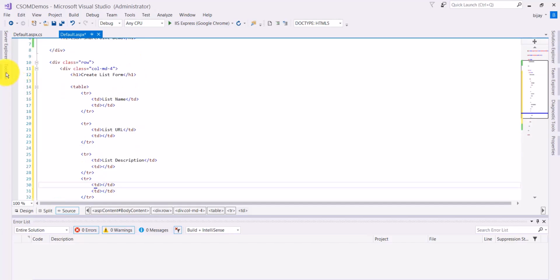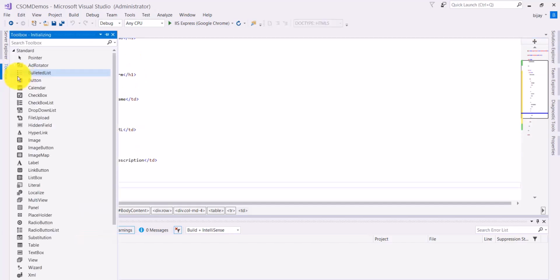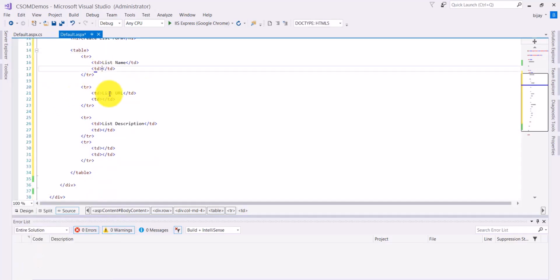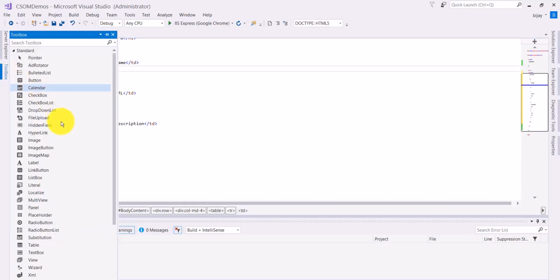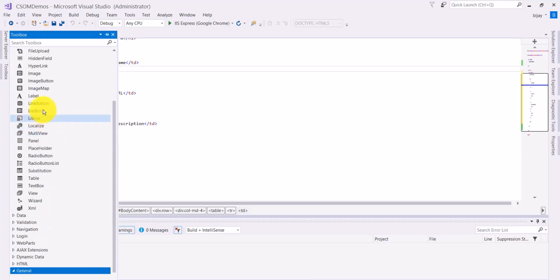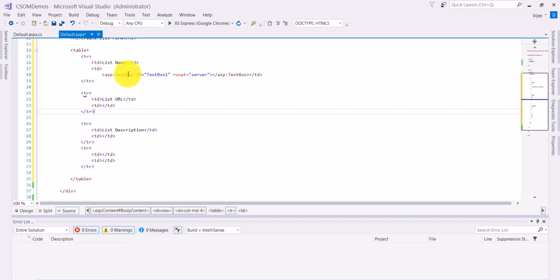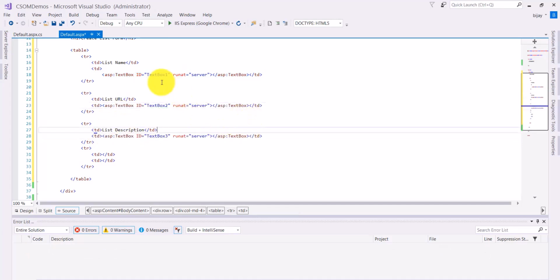Okay, so now similarly I'll be having a toolbox. So this is my toolbox. So from here you will be able to add your controls. I'll put the cursor here, and then I will go here, I will add a text box. So this is the text box. You can see here we need one more text box here for the url. For the description also we required one more text box.